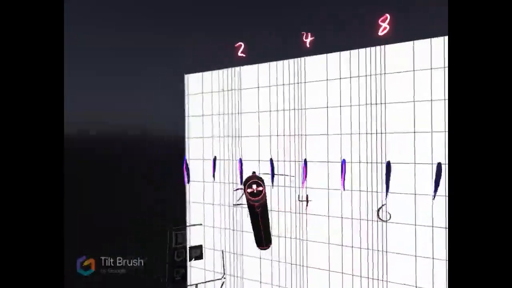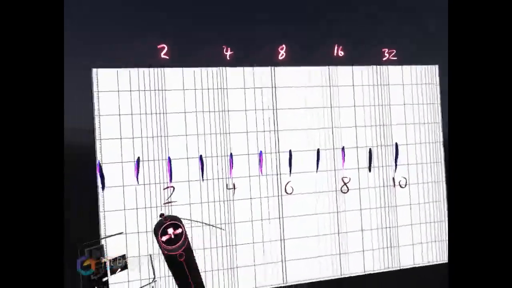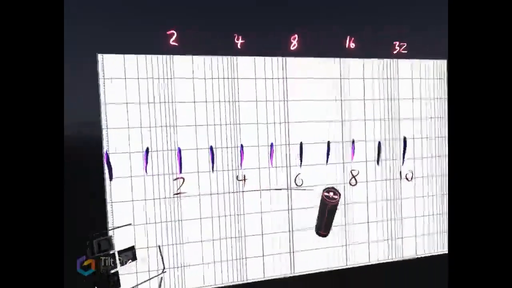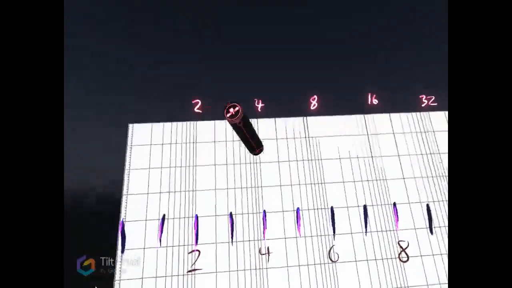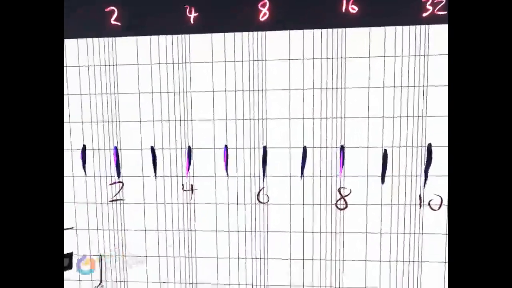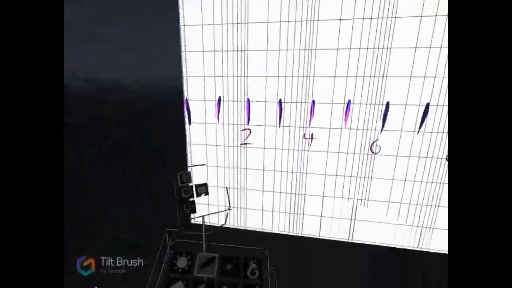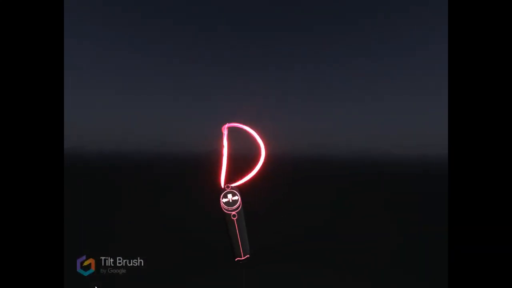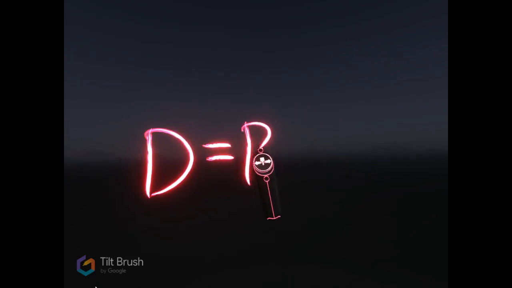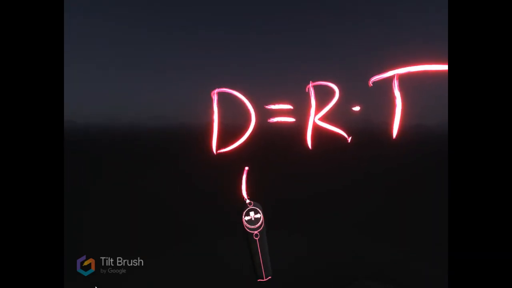So these tick marks, the purple tick marks, represent linear distances between numbers, right? And the lines on the grid represent logarithmic distances, right? So let's take something really simple, like distance equals rate times time, right? So let's say time is 2 seconds.